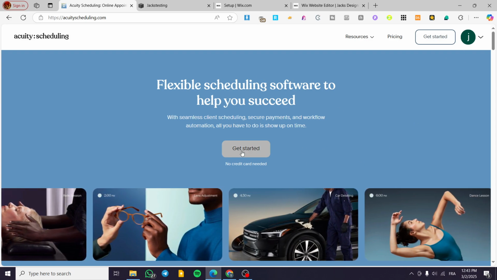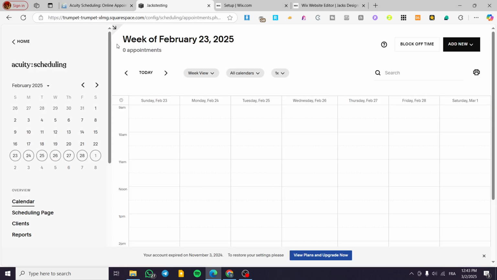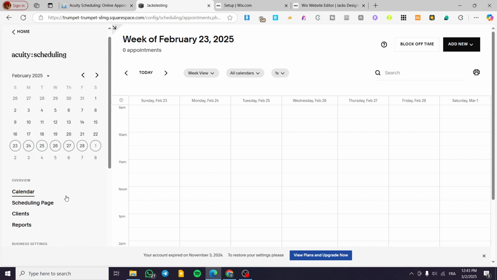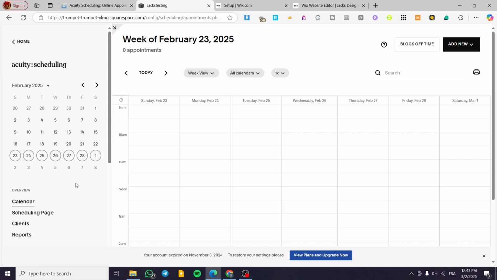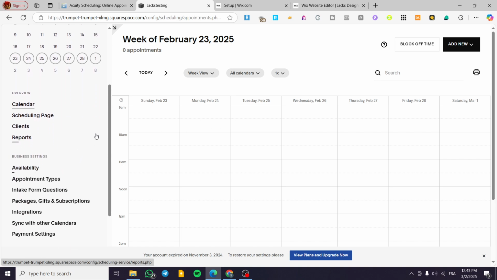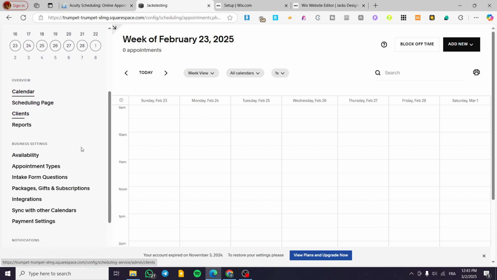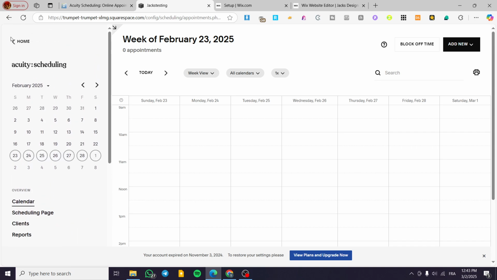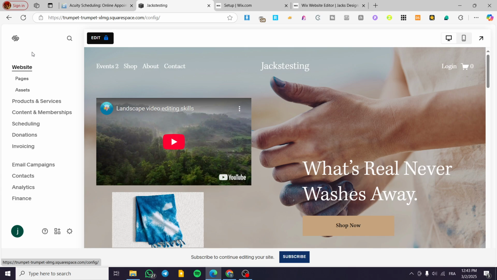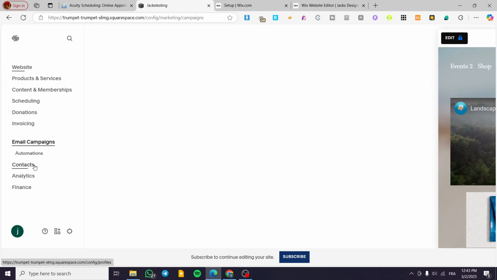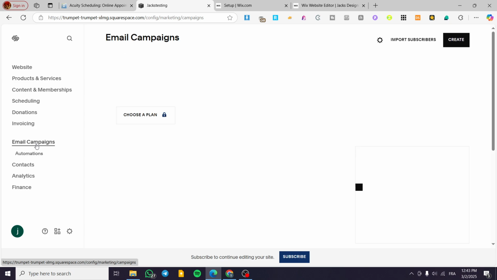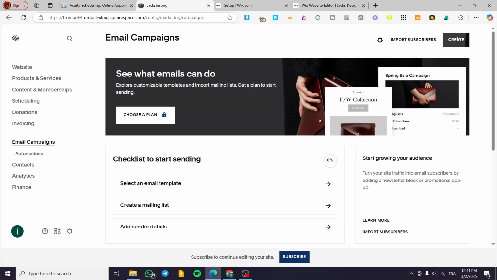Once you have signed in, you're going to click on get started, then you're going to see your calendar. Once you are here, you're going to see normally everything. Now, what we're going to do is head over to email campaigns. We are going to create a campaign from Squarespace, because Acuity is part of Squarespace. So you're going to head over to Squarespace, click on email campaigns, then click on create.